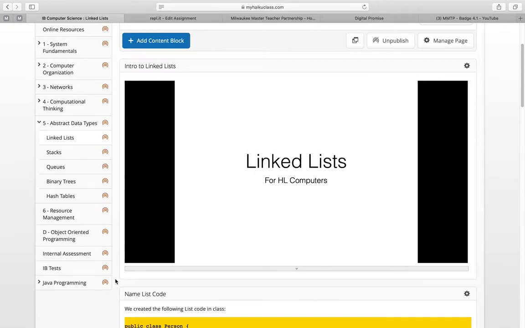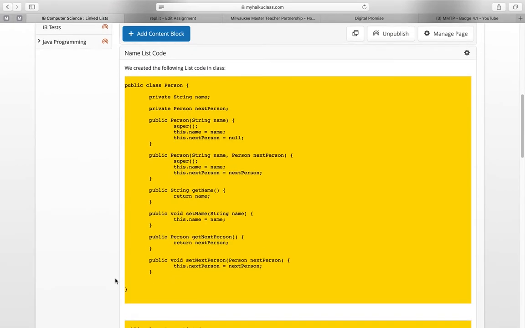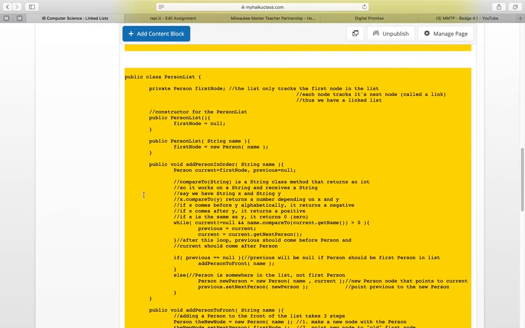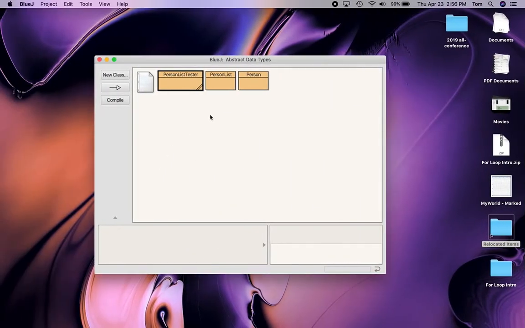So, what I did is a couple different things, and we're going to talk through this. I copied each of these classes that you guys have to start with: the person class, the person list class, and then the person list tester. The first thing I did is put them into a BlueJ project called Abstract Data Types. You can call that whatever you want, but just create a new class, copy the code, paste it in there, and you could do it that way.